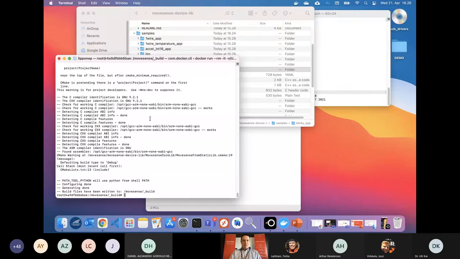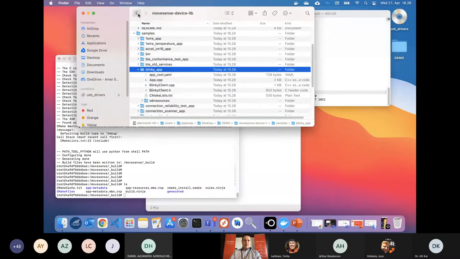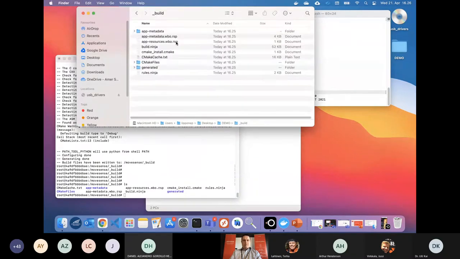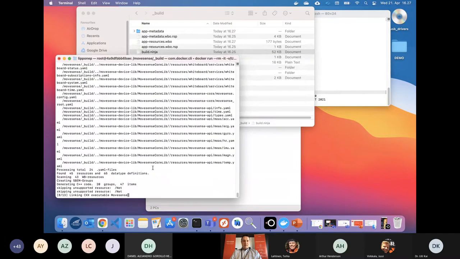But yeah, so now the CMake part is done. And if we look here in the build folder, CMake has now generated quite a bit of stuff: some folders and files, including build ninja, which ninja then uses to build the thing. Now let's run ninja pkgs here, and we are going. The linking part takes a while usually.